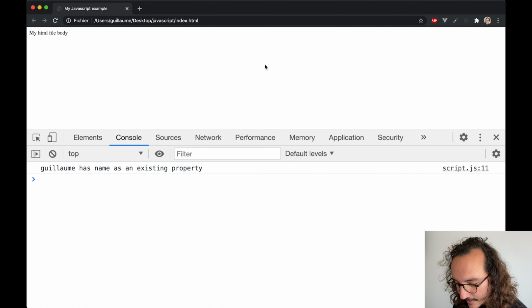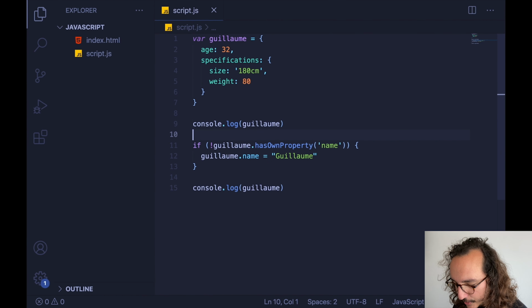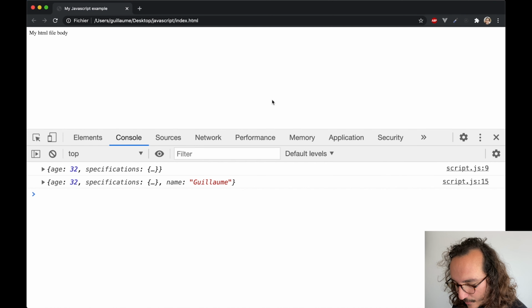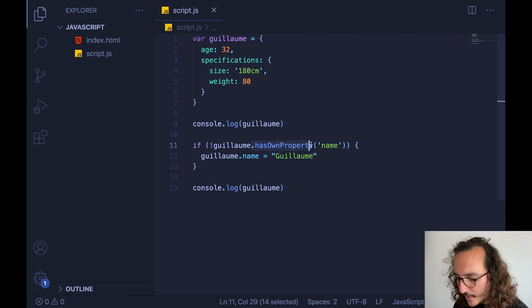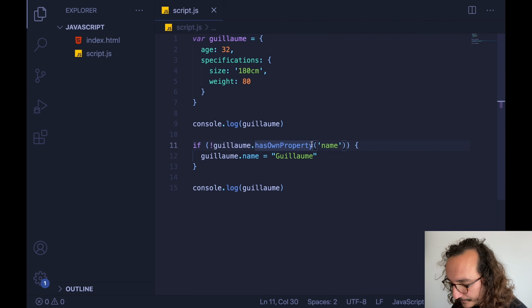I'm going to console log maybe before, for you to understand clearly what I'm going to do right now. First we will have Guillaume before the condition and then Guillaume after the condition. So I get back, and when I update, we see that first the object didn't have the name Guillaume, then it got the name Guillaume. So hasOwnProperty is really useful when you want to create an entry value inside a new object, or inside an object that you are creating dynamically.